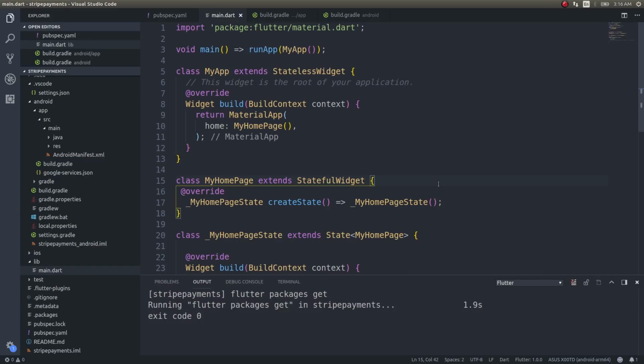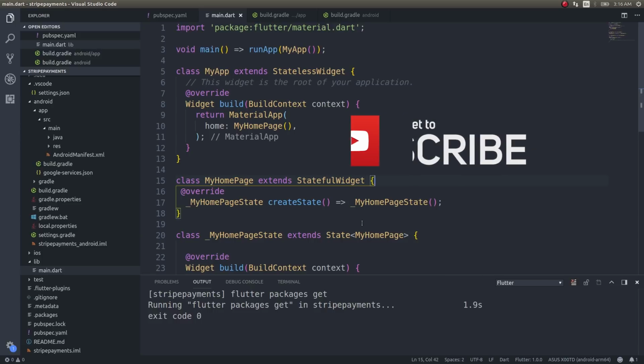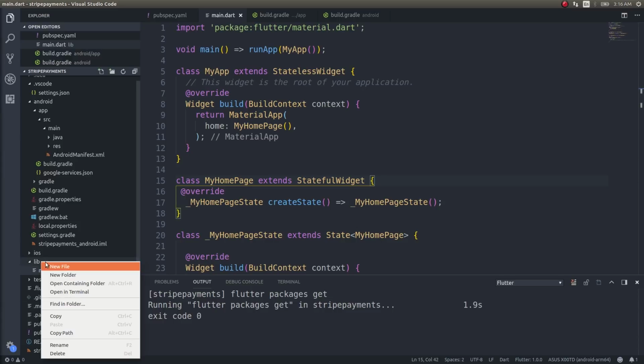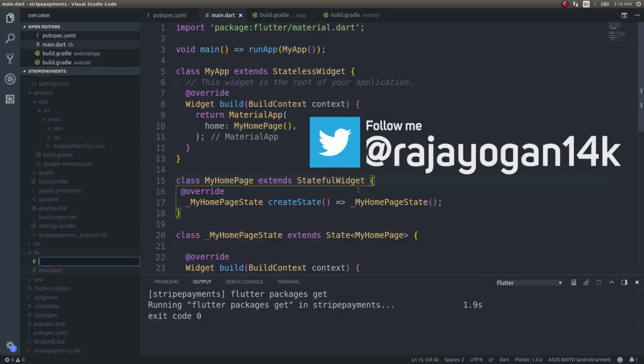I have an application here that I scaffolded just now. What I'll be doing is first I'll create a login page and then ask the user to log in. So I'll go ahead and create a login page. I've also configured Firebase inside this application, guys.